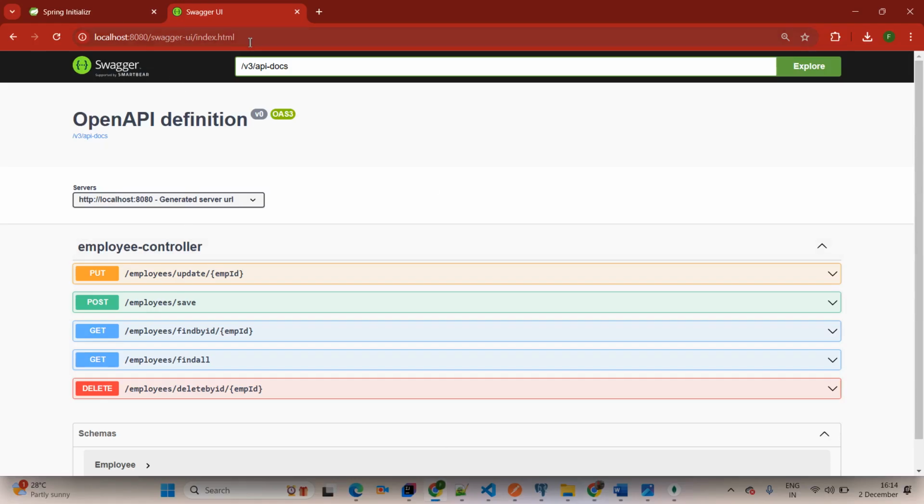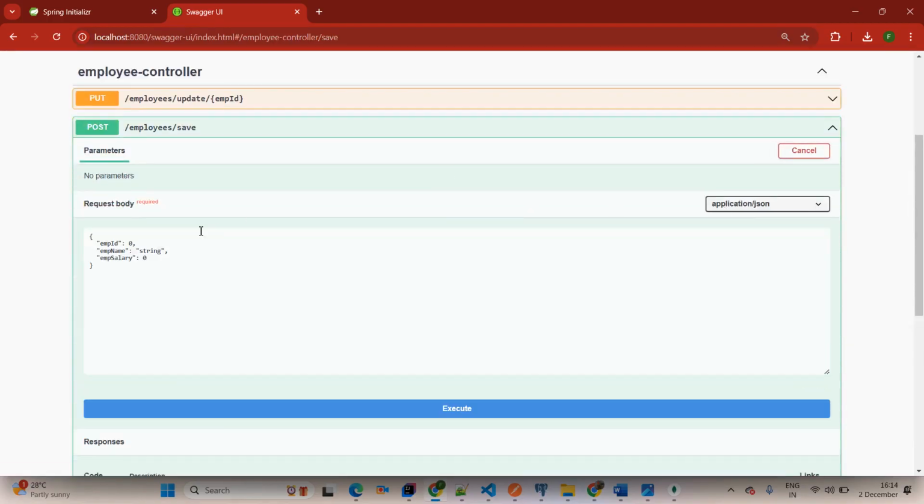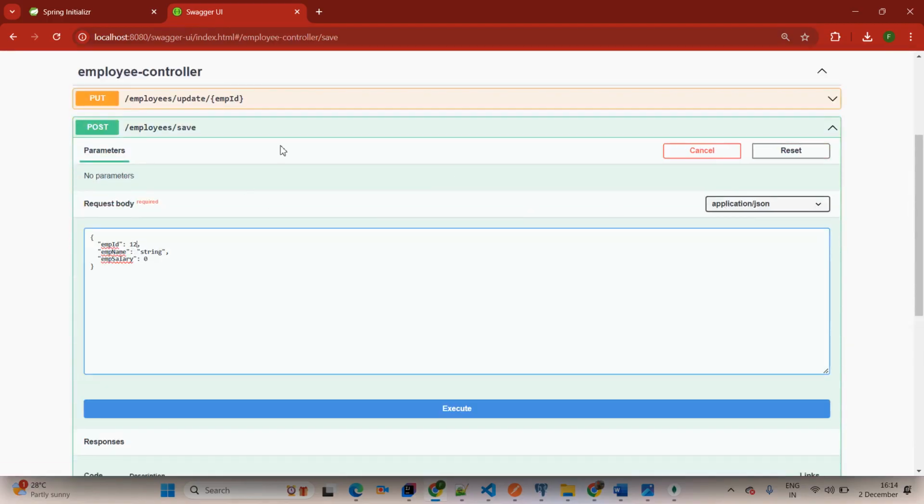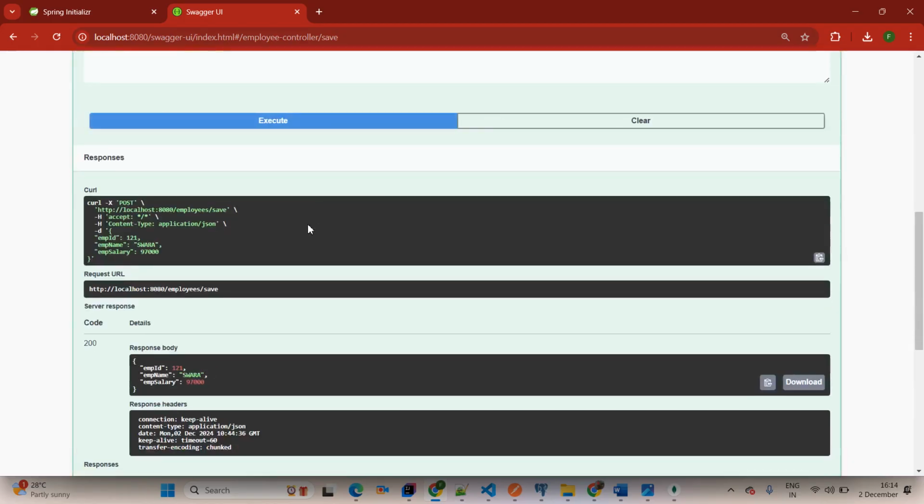See, Swagger is also up and running here, right? We'll try with the save data. Just click on try it out. ID I am passing here 121. Name I am passing here SWARA. And salary we are passing here 97,000. Just execute. Data insert is successful here, right?